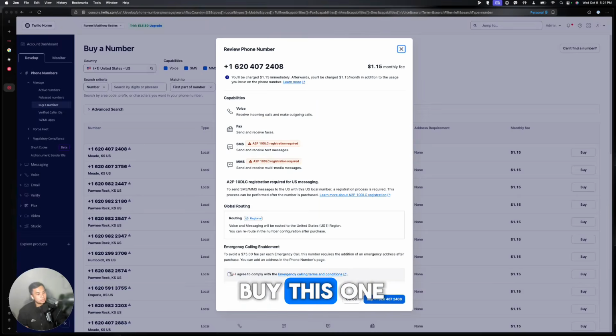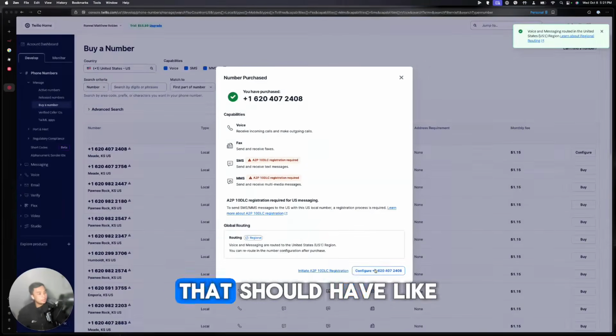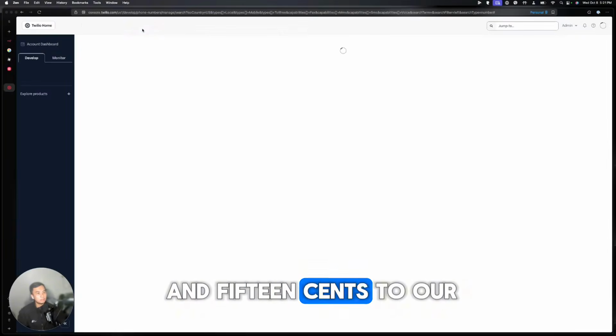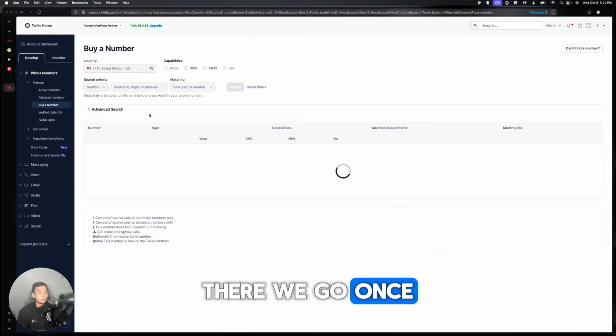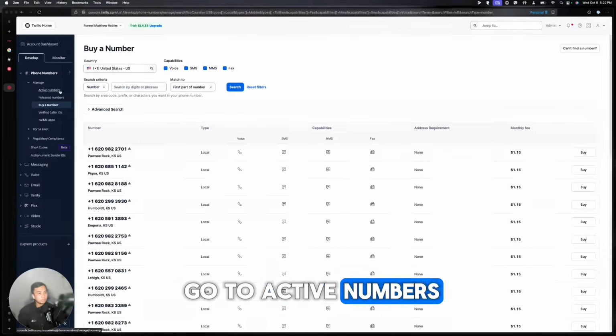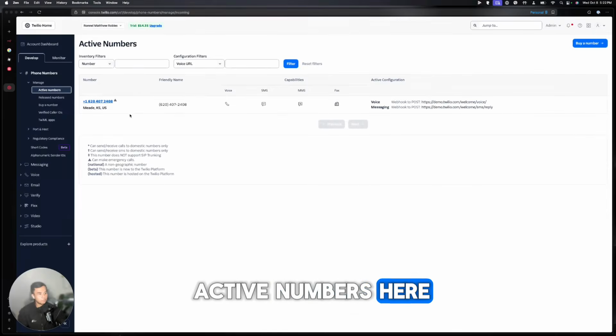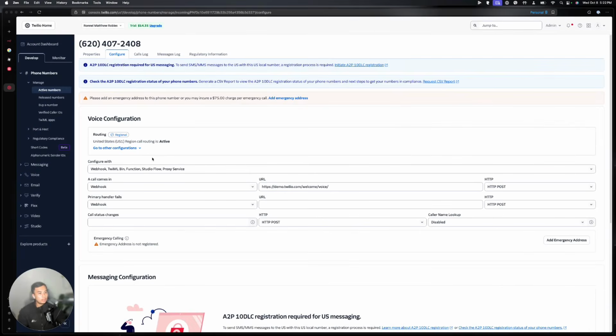So let's try and buy this one. It's $1.15 monthly fee. There we go. So that should have deducted about $1.15 to our account. Once you see that, just go to active numbers. You're going to see the active numbers here. Click on it, and once you see this, you're almost there.